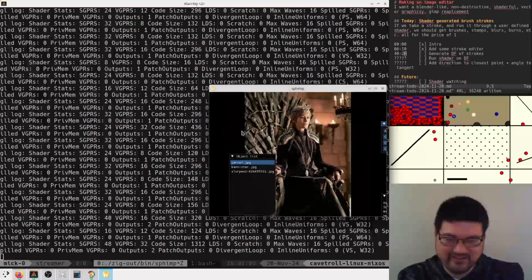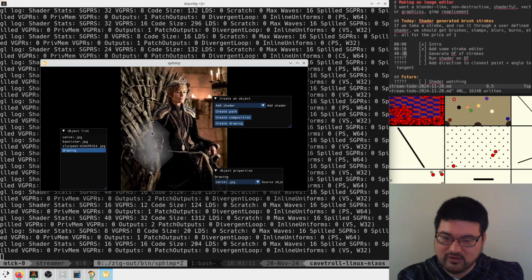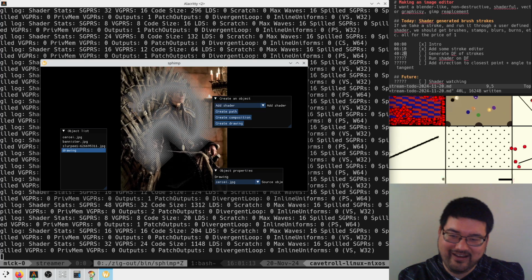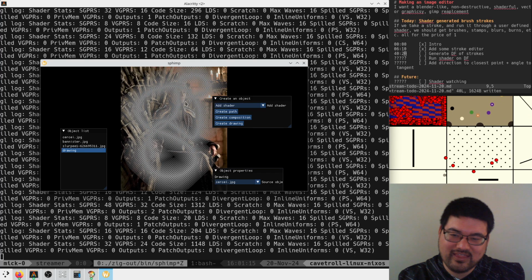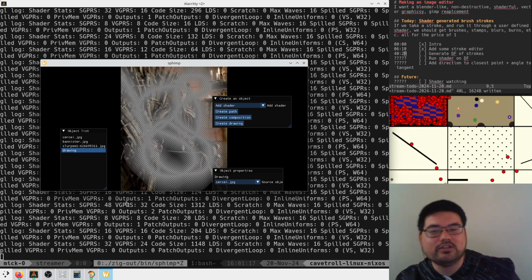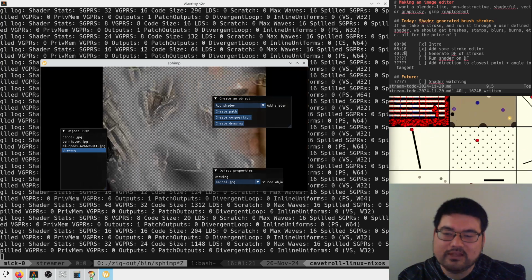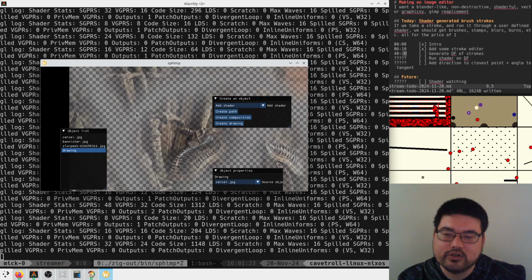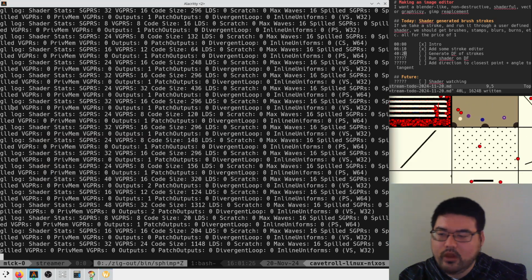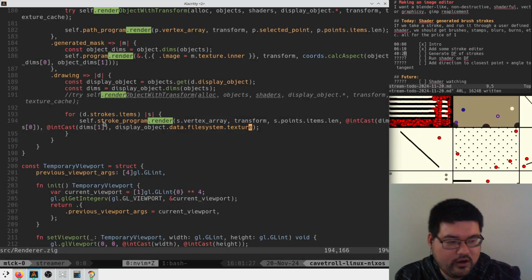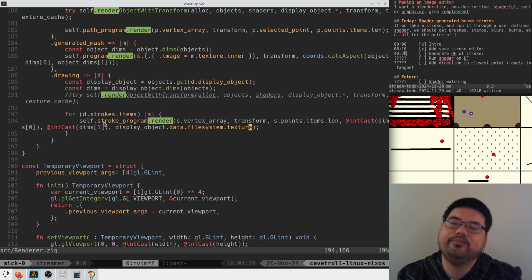Let's see it. So we go here, we create a drawing, we start drawing, and look at that! We have a shader that's doing something custom with our brush stroke. I mean, it's the world's stupidest shader for sure. But now we can start trying to do other brushes, right?